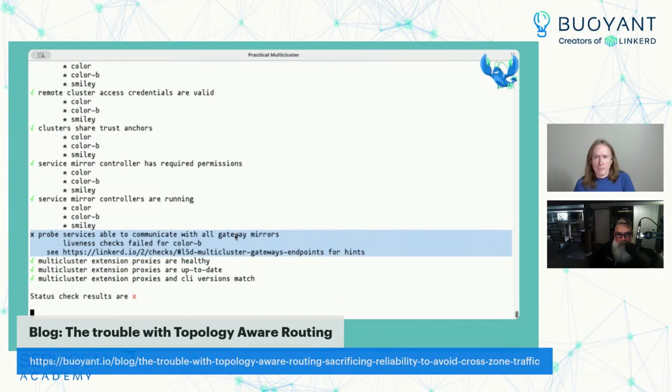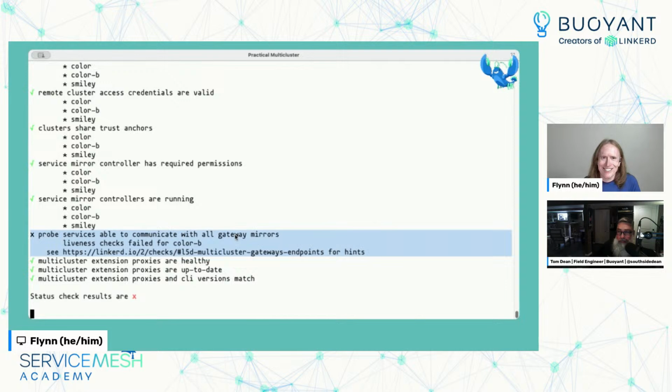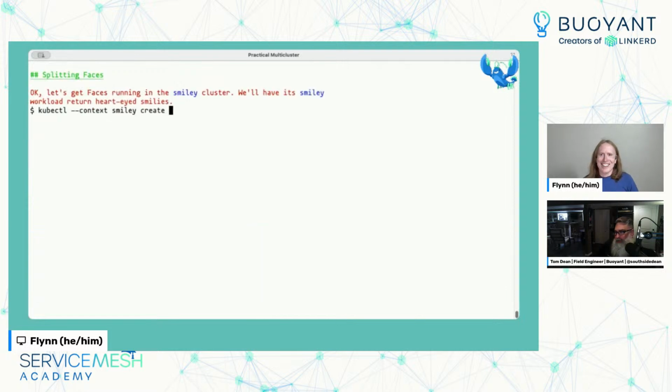Interesting. Okay. You know you're doing a software demo when something happens that has never happened before. First time ever. It's a grand preview.